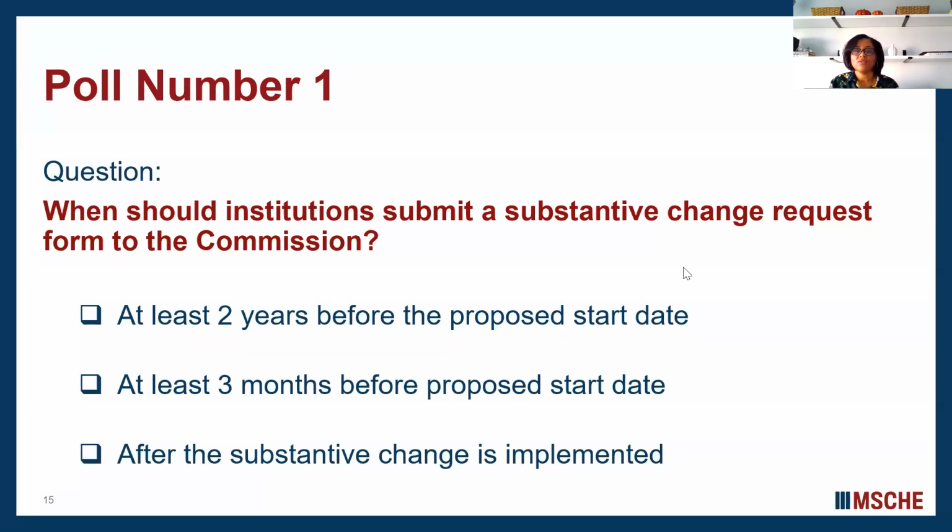And the correct answer, which 95% of you got, is at least 3 months prior to the proposed start date. Again, these substantive change requests are not within the scope of your accreditation, so you must get prior approval before you start the program. So at least 3 months prior to the start date. And so we will go to our next poll.